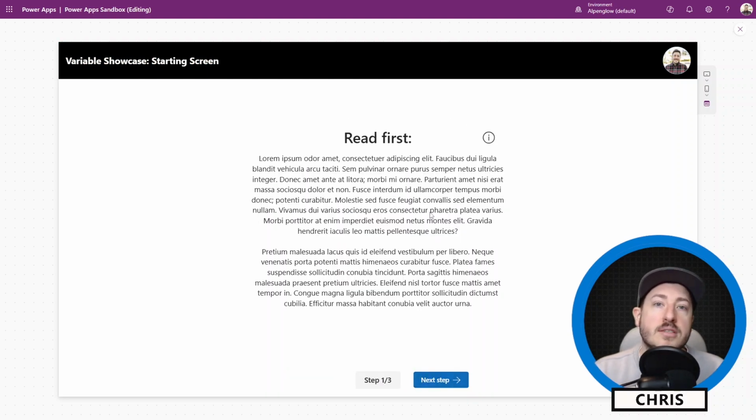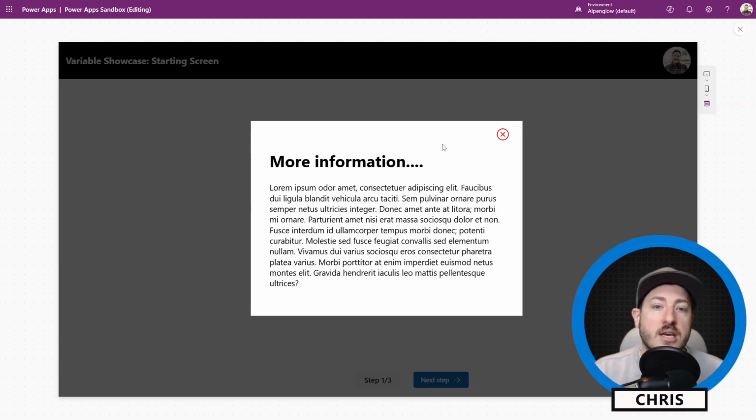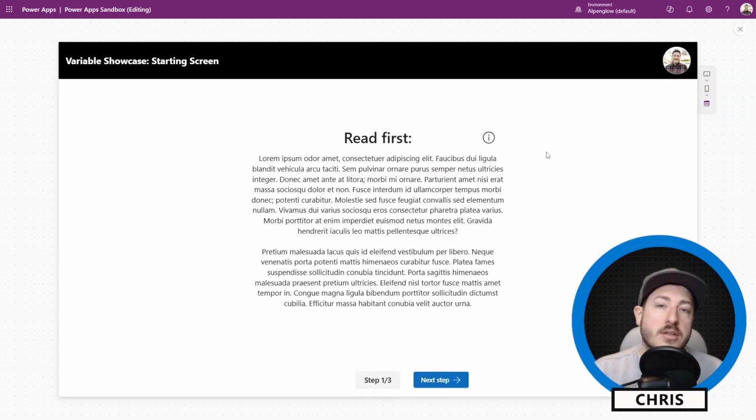And the third is a local or context variable that is set and updated using the UpdateContext function. For this example, we have a nice little pop-up that allows the user to see some more information and then close out. And that's using kind of a variable value to toggle it off and on. So without further ado, let's go.